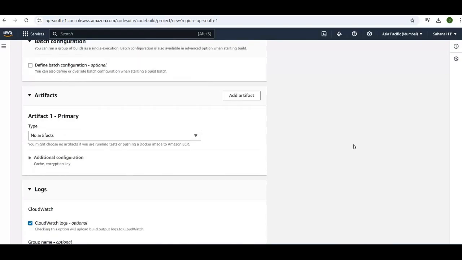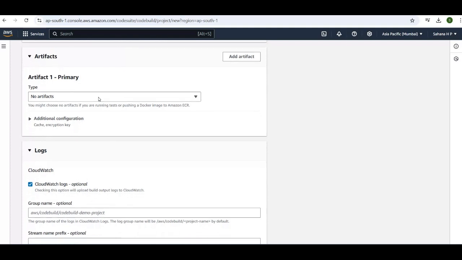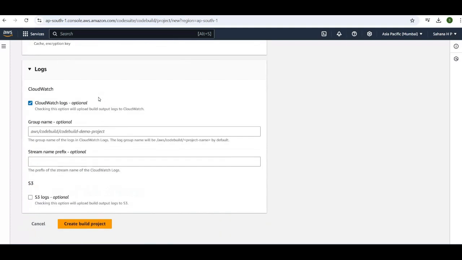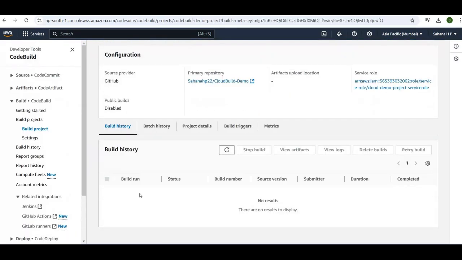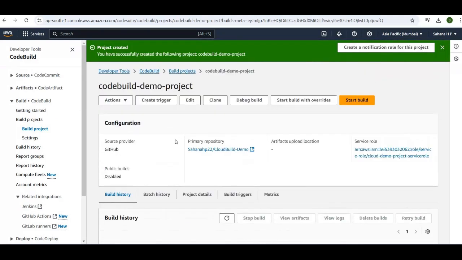The next is batch configuration, artifacts, CloudWatch logs. There is no need for any changes there, let it be as it is. So just create the build project. Here we can see the project is created. So the CodeBuild project is created.